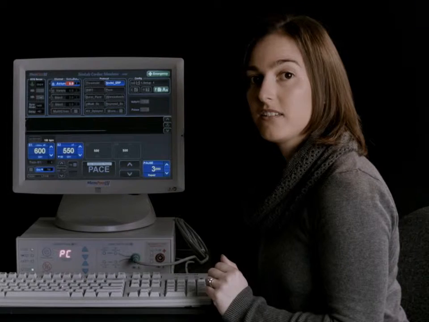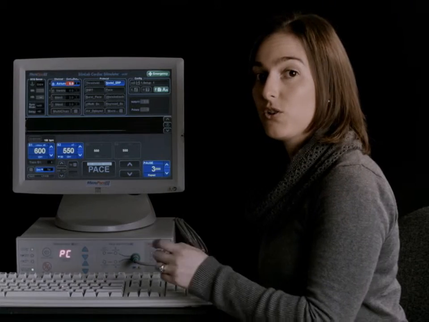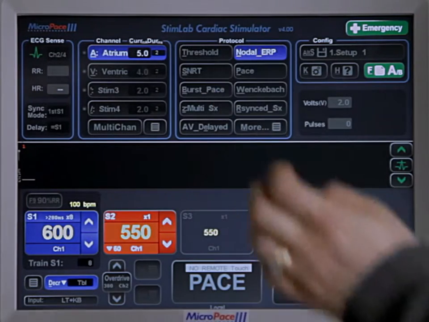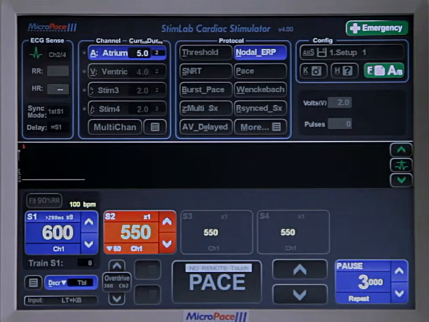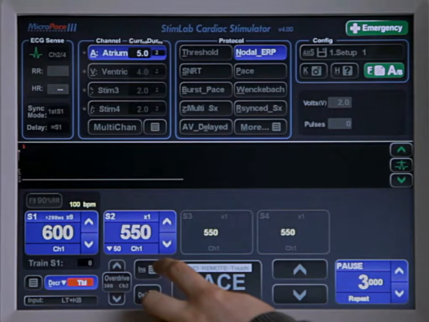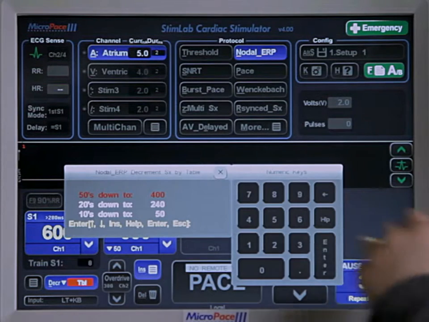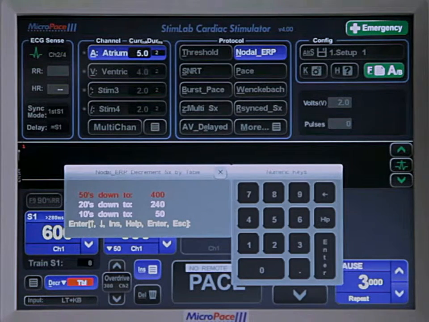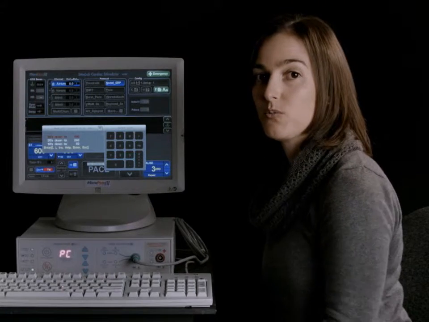Next, you might want to edit the properties. So let's go to Nodal ERP, and let's say you want to edit the decrementation. We focus what we want to edit, and then we press the edit button, which is the corresponding insert button on the keyboard, and then you can change your properties from there.